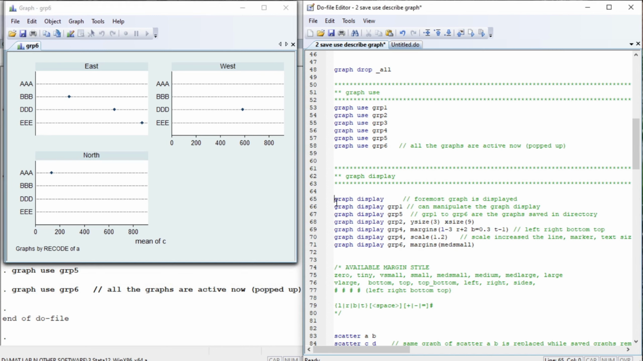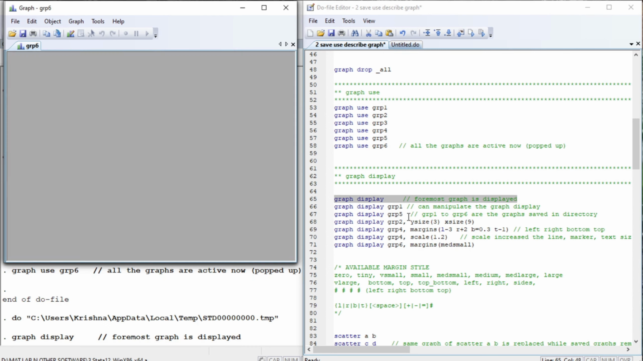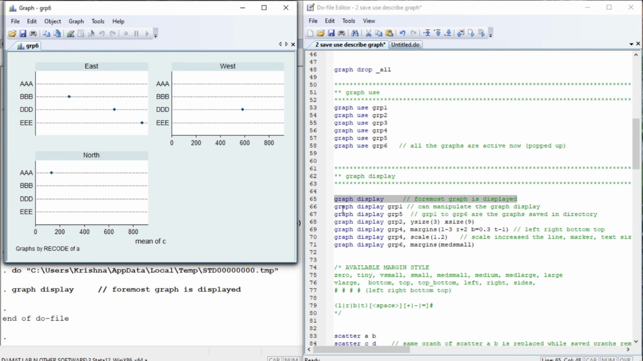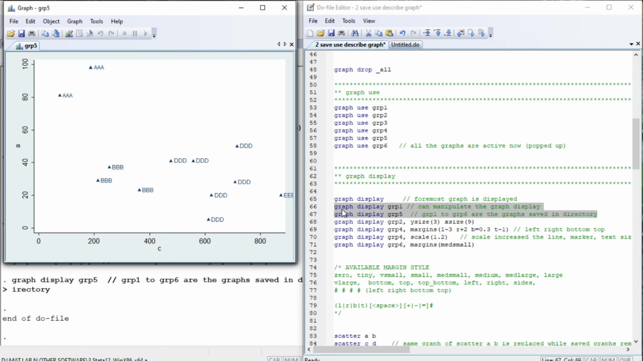Now let us display them. If you write graph display, the foremost graph will be displayed. So our graph 6 will be active now. You see this is active. Now we can call all the graphs. Let me call graph 1 and 5. So there you go, 1, 5.